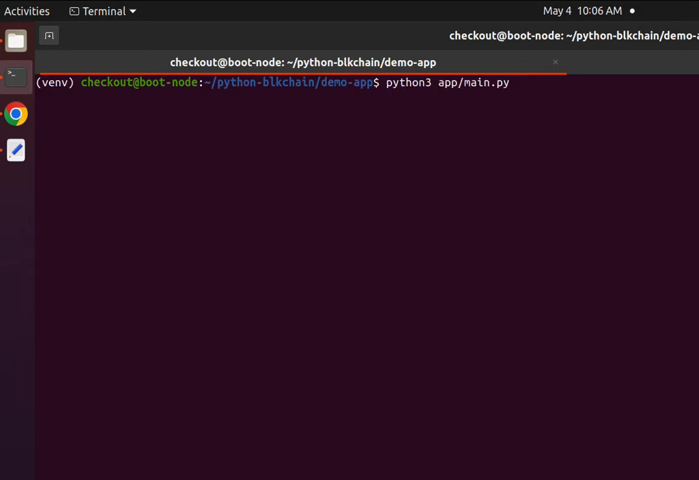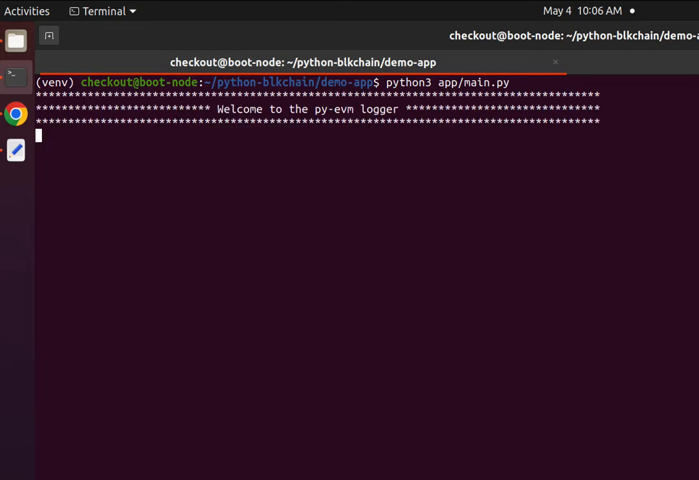It's just a Python 3 app. And in the write-up I have how to create an app like this. And we have that simple welcome to the Py-EVM logger that I have printed out. So the program runs, and we'll see in the following demos how everything is tied together.